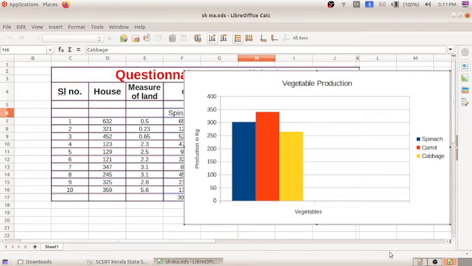So you can see here the x-axis and the y-axis. In the x-axis you can see the vegetables, that is spinach, carrot and cabbage are the vegetables, and their production in kg is shown in the y-axis. So here you can see the total production of the spinach is 300, total production of the carrot is almost 350, and total production of the cabbage is almost, it is beyond 250. Okay, so in this way we can add the chart.